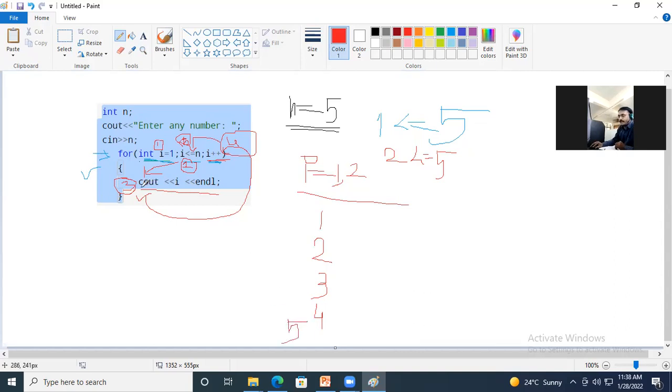Now as there is no other statement, again it goes and increments the value of I variable with 1. 5 plus 1, 6. And now it will check, is 6 less than or equal to 5? Is this true or false?